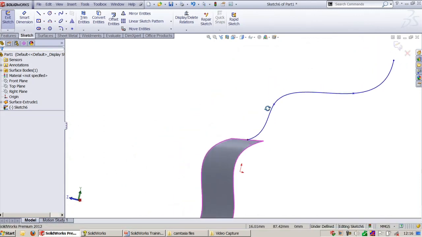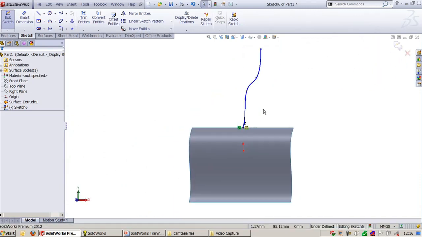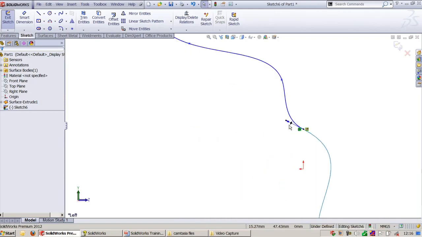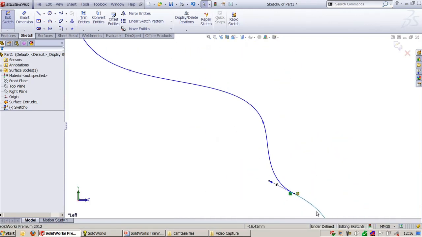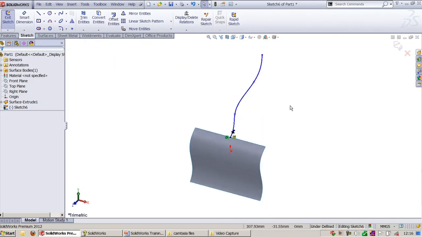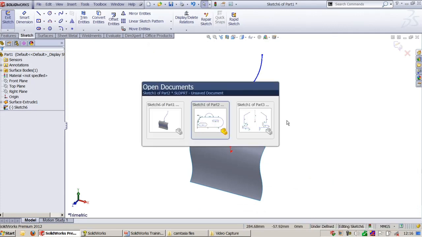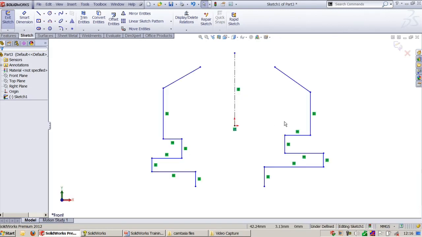If you look in this side view, you can see the same curvature is maintained over here, and after this point the shape is getting modified. This is what equal curvature is. Let us look into the symmetric relation.